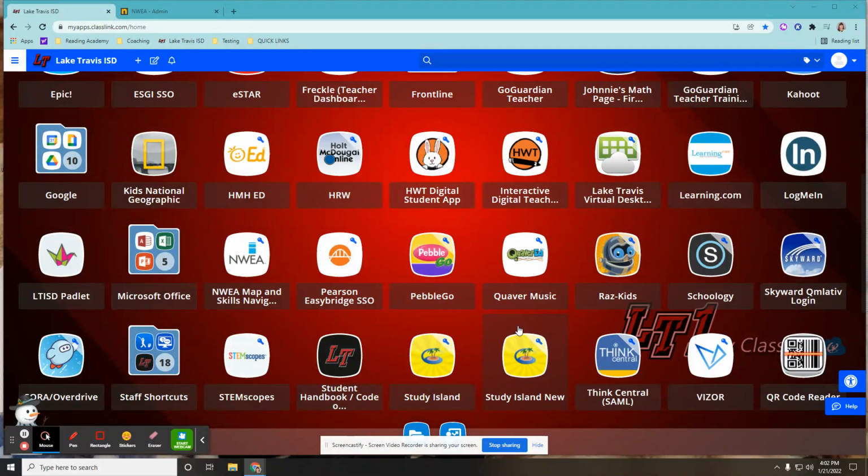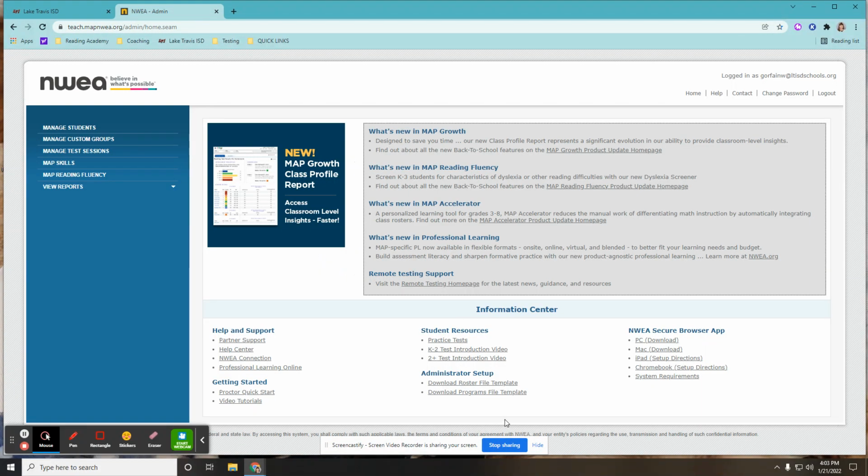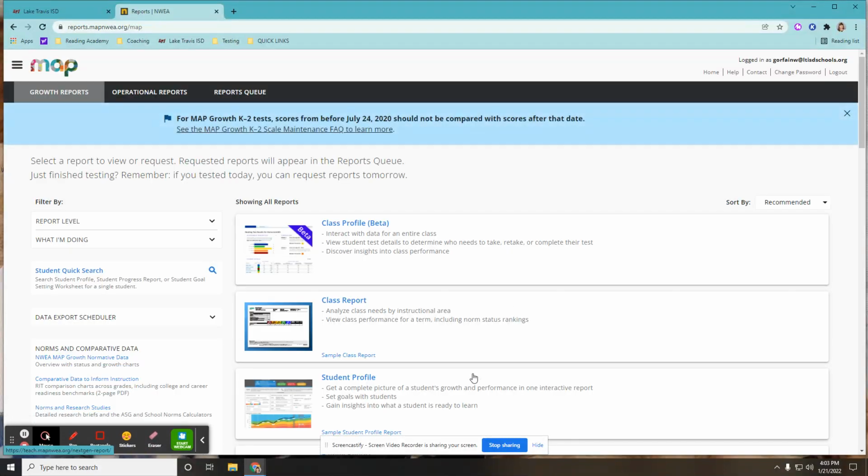Here is how you access reports on your MAP testing data. First, you log into NWEA MAP on your LT1 ClassLink, and you will come to this screen once you log in. You're going to come over to View Reports, and you want MAP Growth Reports. There are 3 different reports that I'm going to show you on this video.